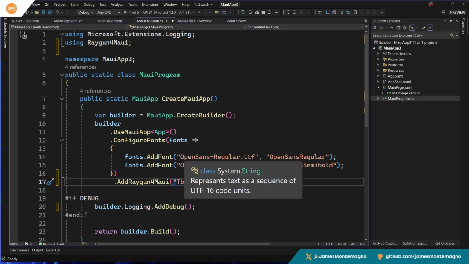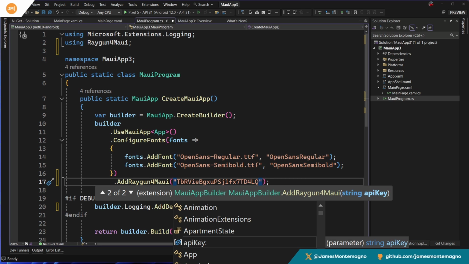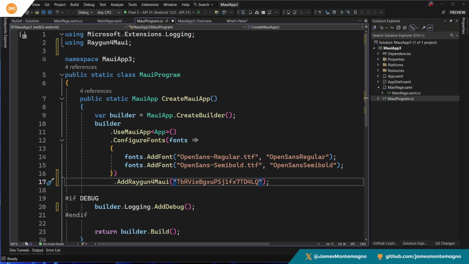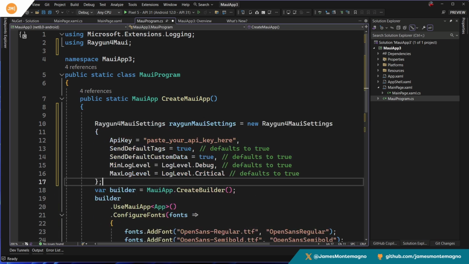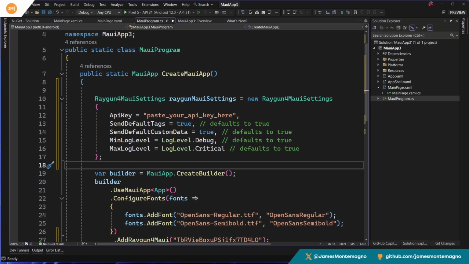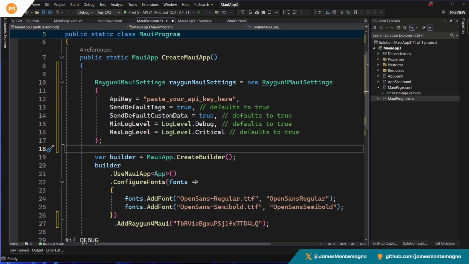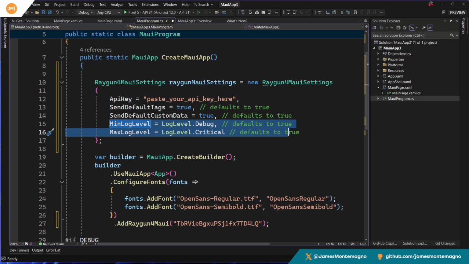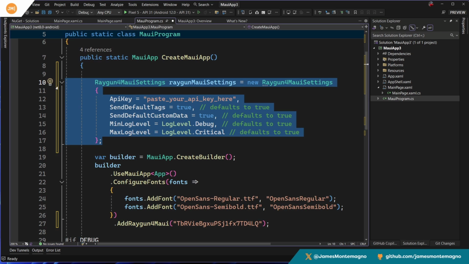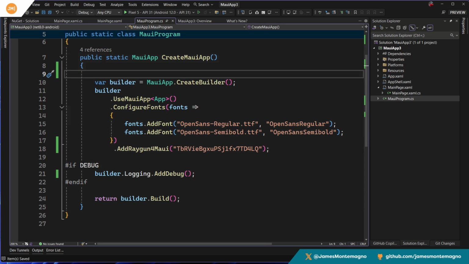Now, if you look at this specific, we can see that there is an API key, but you can also pass in these Raygun for MAUI settings. And if you take a look at the documentation, you can take a look at some of the defaults. So for example, here, you can put in your API key, you can send default tags, which are true, default custom data, you can have min and max log levels. So you can really customize this as you would like. But I'm just gonna leave the defaults for now inside of here.